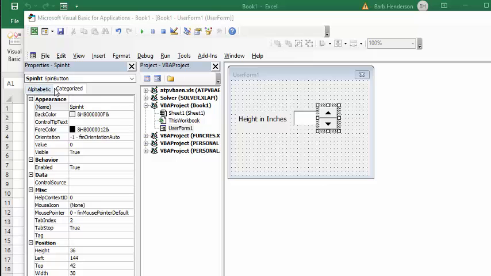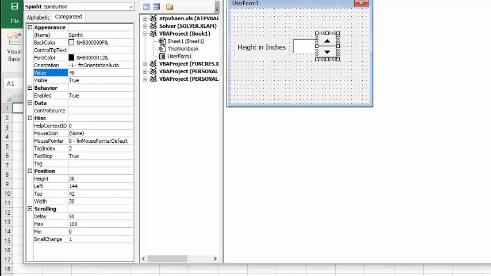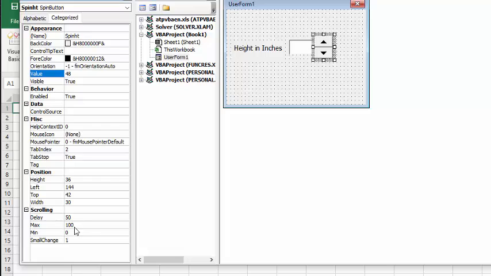I've clicked on Categorized in the properties box here, and I'm going down to Value. Let's say that the shortest person could be 48 inches. Okay, then I enter 48. So the 48 is my average. Let's go down to the bottom of this box here, so we can see the scrolling options. The maximum, there's not too many people that are 8 feet tall, so let's go 96 inches. And the minimum, I would say, is 2 feet, so 24. Then we enter that.